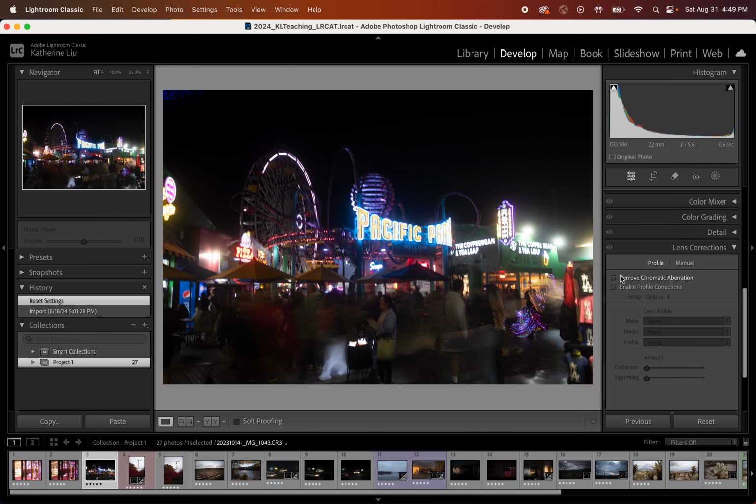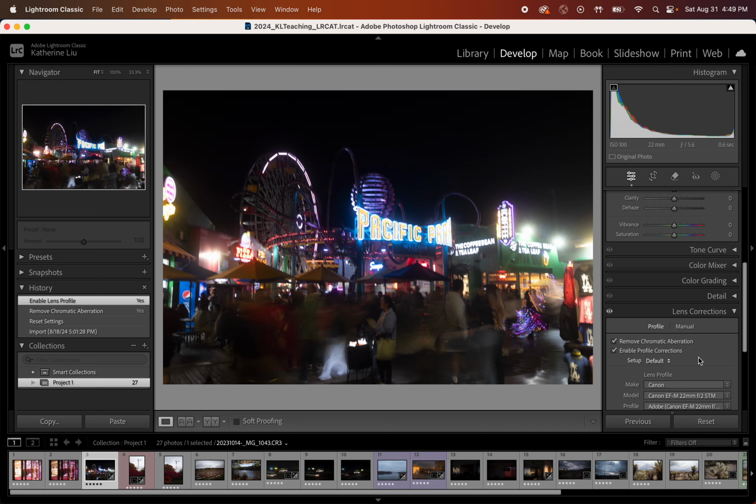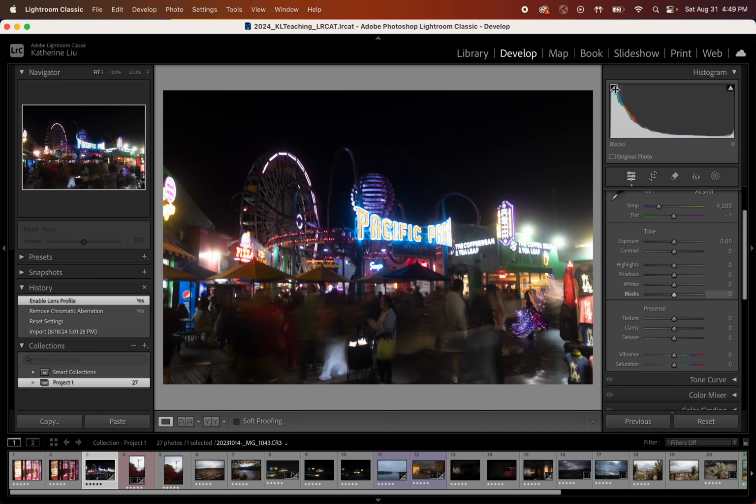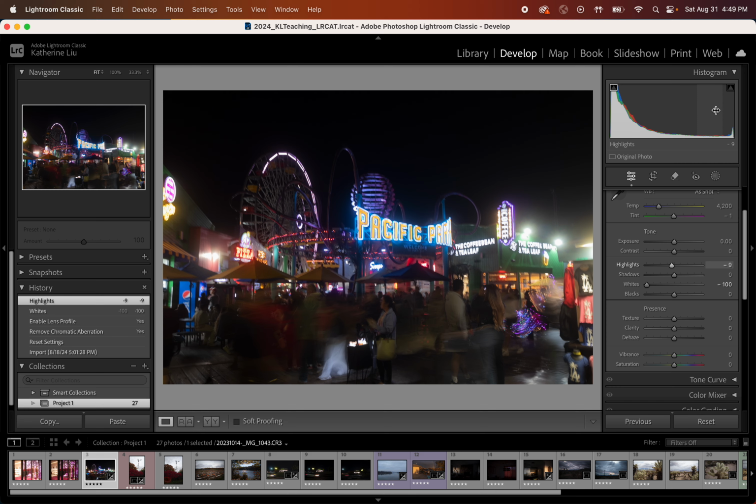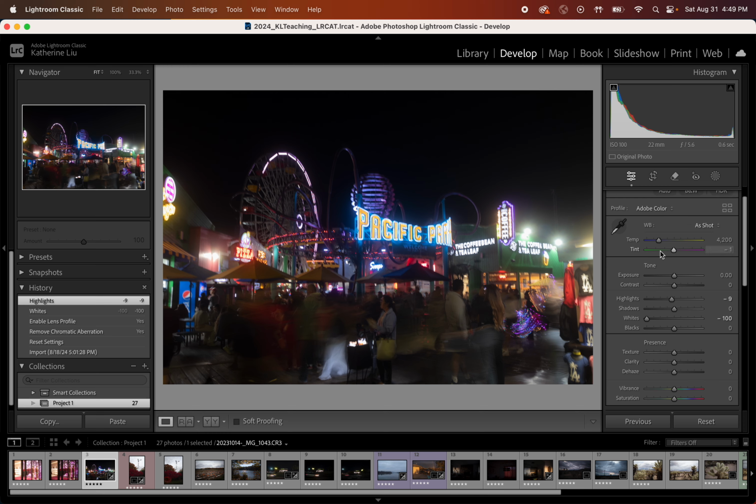So starting over, making sure these lens corrections are checked. And then, as I said, I'm going to go ahead and bring this side in that's clipping on the right where no information is in the whites. And I just want to get it to the section where it just turns gray. And that's good. So that's where I would stop with my histogram. And then from there, I will add extra adjustments in the tone.